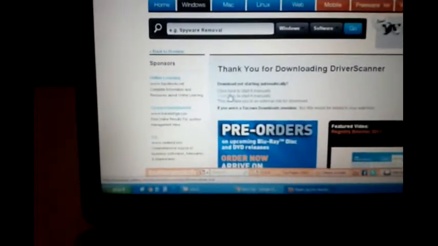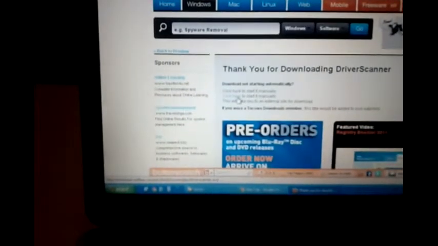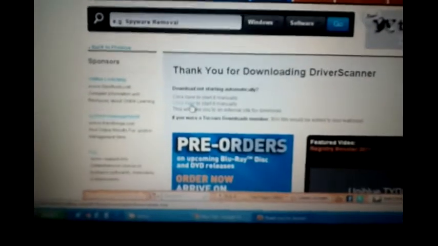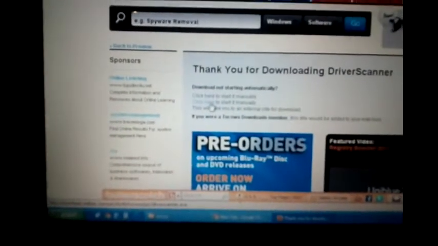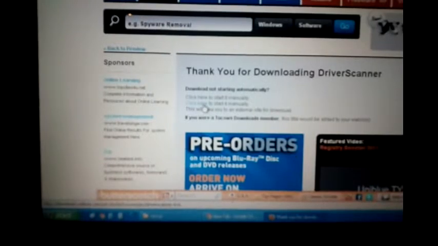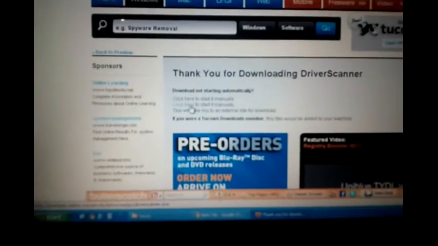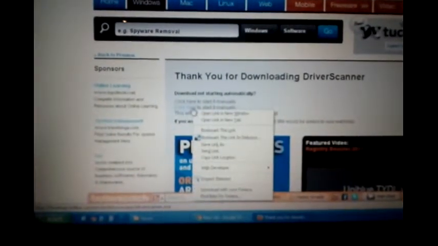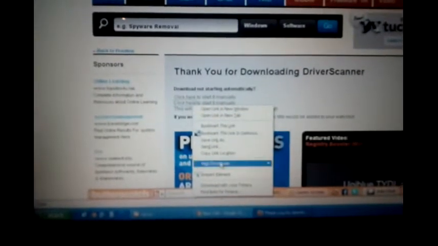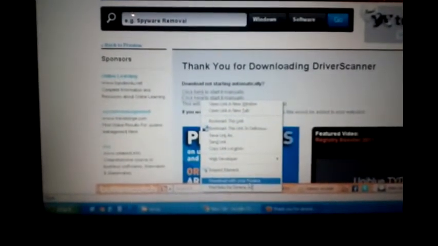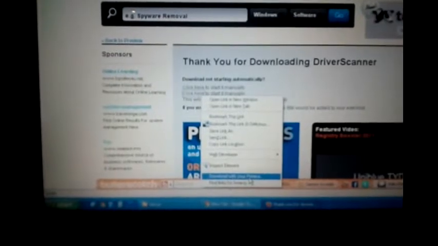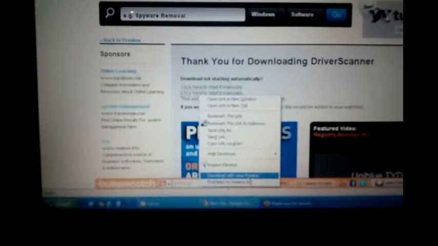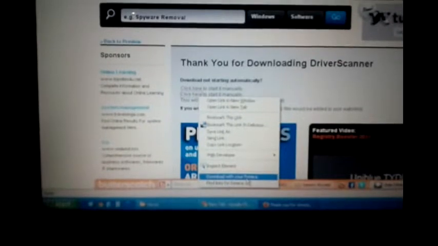And if you notice, the second one here actually has a URL, and this URL is pointing to driverscanner.exe, which is the actual driver scanner file. So this is perfect for the Fonera to manage. I'm going to right click this link and select download with your Fonera, and you will get this download with your Fonera option once you download the add-on.